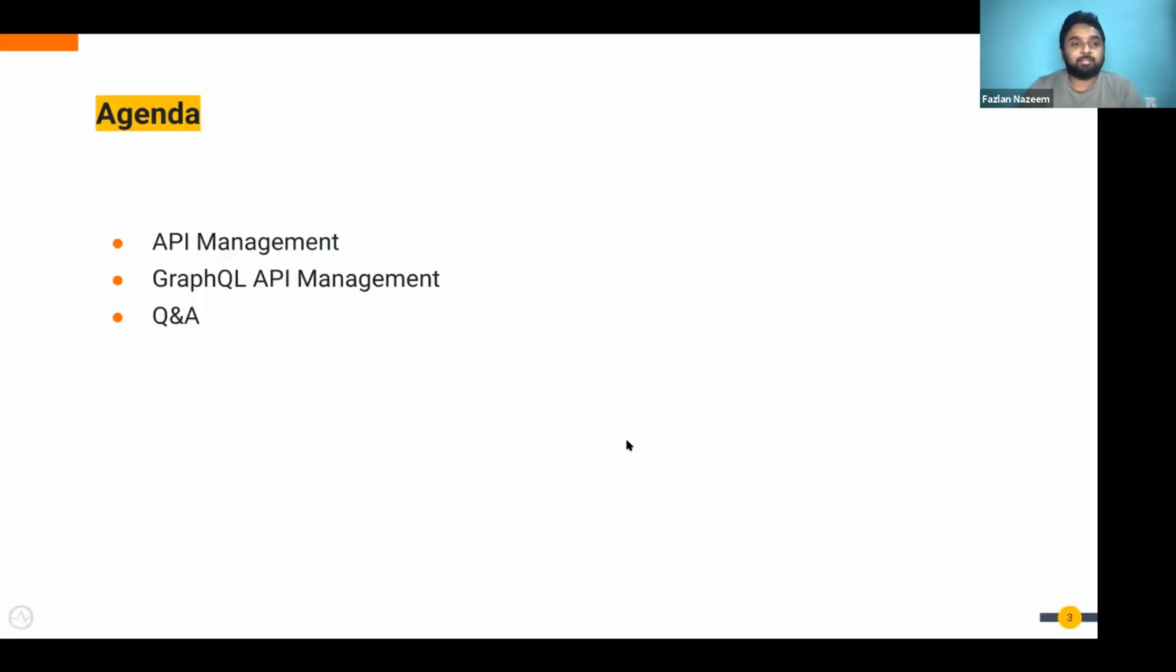Right. So I have a short agenda here. We'll first look at what API management is, and then we'll look at what GraphQL API management means. I tried to squeeze in a demo as Paul said, but I had a timing issue. So I've added some screenshots, if that's okay. And then at the end, we'll have a short Q&A session.